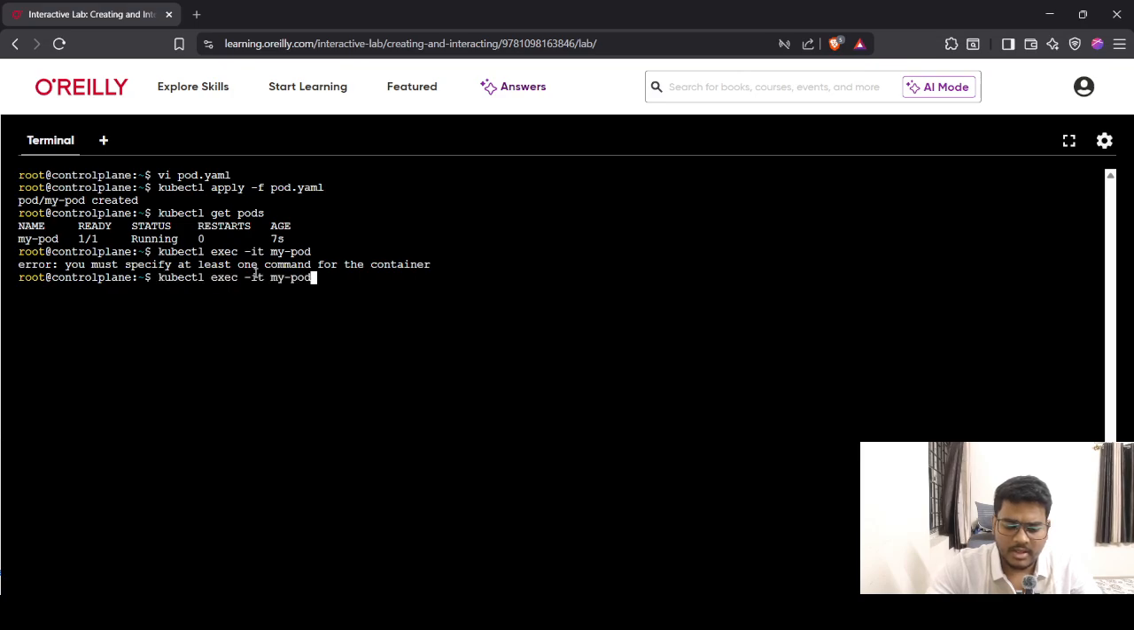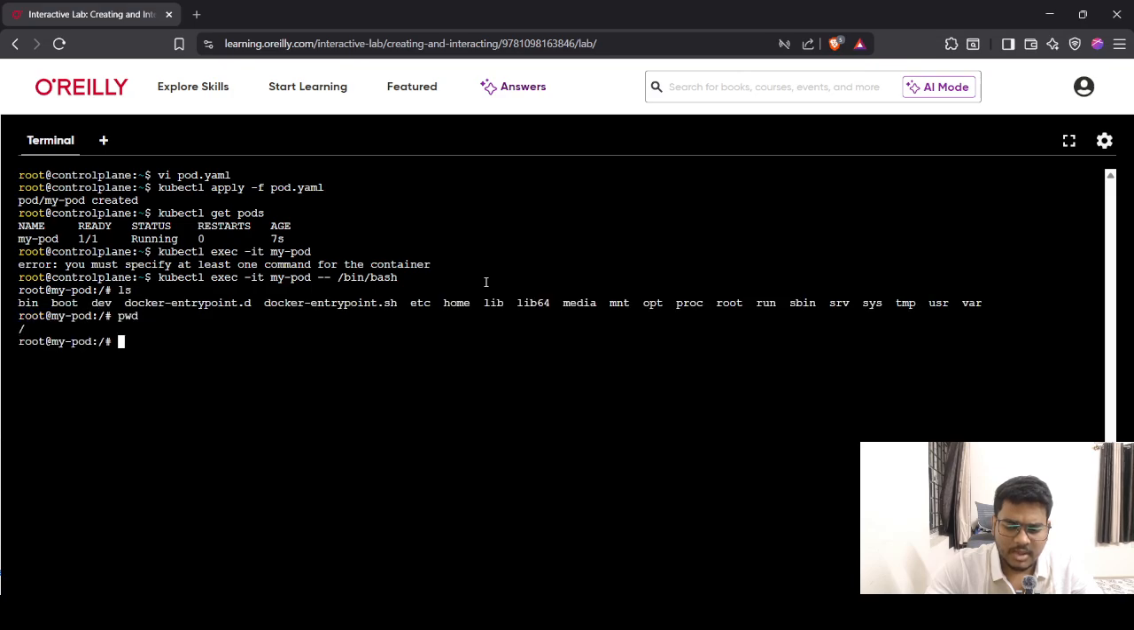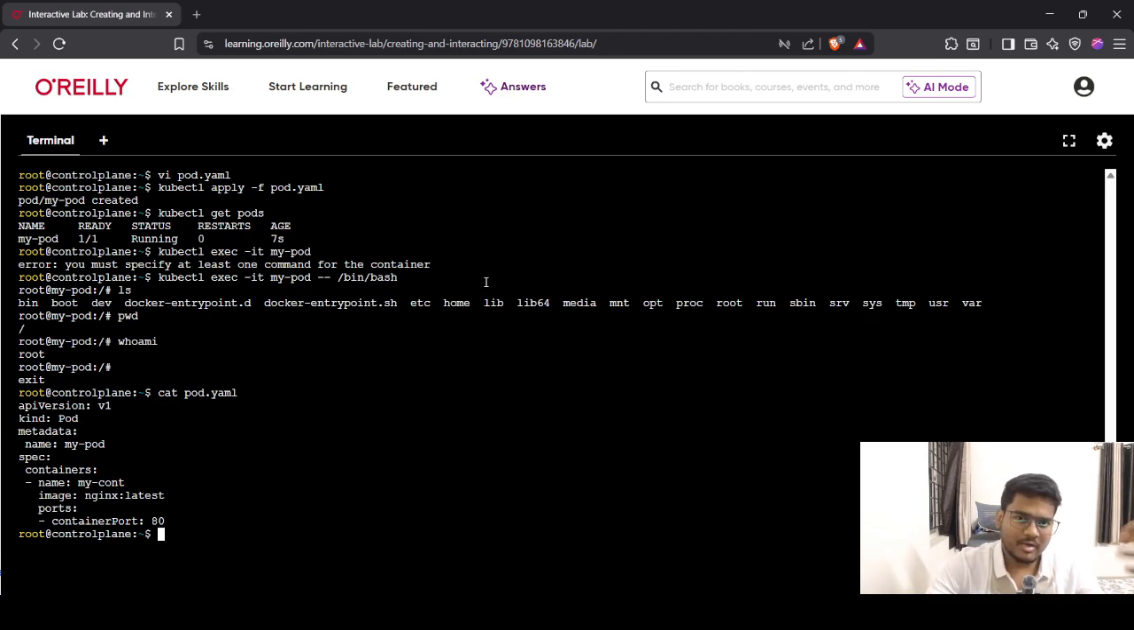And at last, obviously, one command we have to provide. Make sure you add this double dash. After that, we write any command which we want to run. I want to go for /bin/bash, and here you will see ls and pwd, all those things, and whoami. All these commands I can run in my container. So these are the few things which you can do to create your first pod in your Kubernetes cluster. And congrats, you have created your first pod.